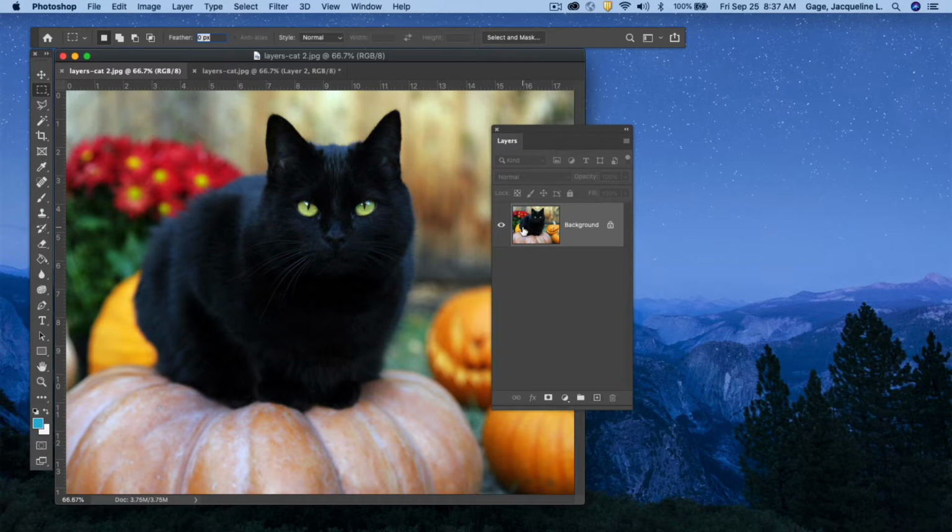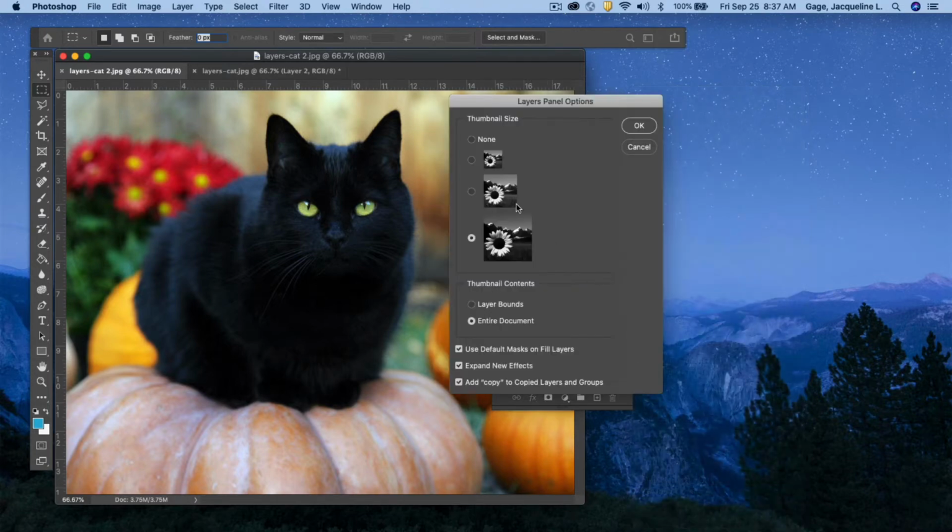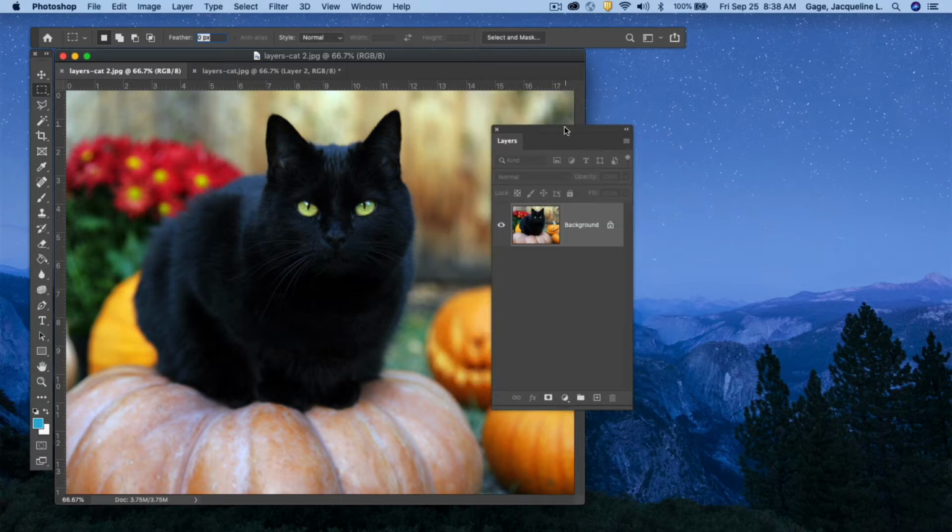You have a thumbnail here. It shows you a thumbnail as to what is on this layer. You can always make this thumbnail smaller or bigger. If you go to the flyout menu here and go all the way down to panel options, you can see where you can change it or not even have any at all. I'm going to put it back to the biggest because that's best for me.